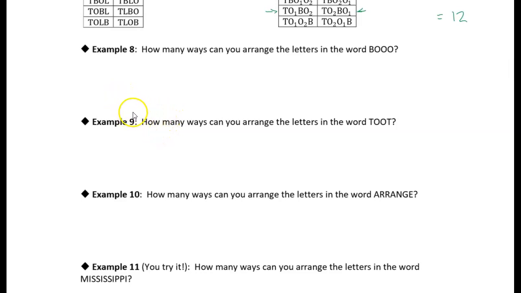All right, so in example 8, we're asked to find the number of arrangements of the letters in the word BOOO, okay? Boo with 3 O's. Okay, I made it up. It's not a real word, right? But I'm trying to illustrate. I'm just basically taking bold and changing one letter every time.